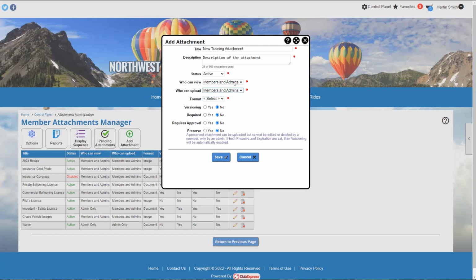The other options are just to allow administrators to manage the documents. So in another case, we have options to allow members to upload the documents, but only administrators can view them. And what that means is that once the document is uploaded by the member, they can't edit that document. Only the administrator would be able to view that document moving forward. And we'll see an example of that.